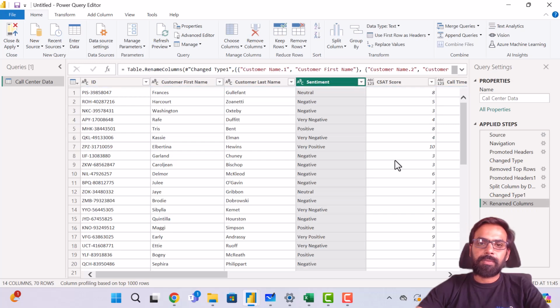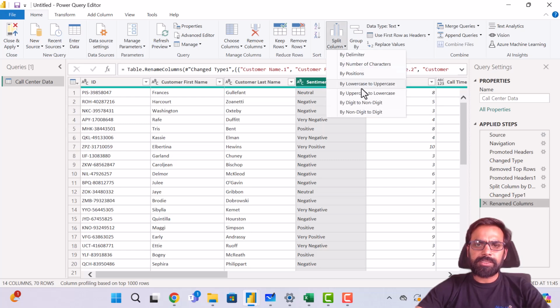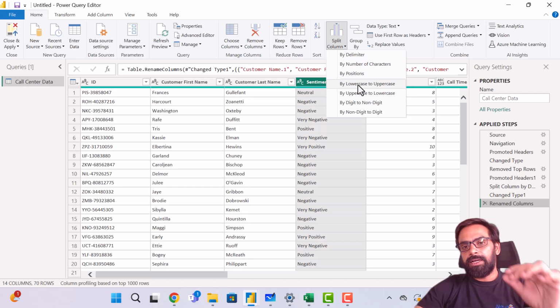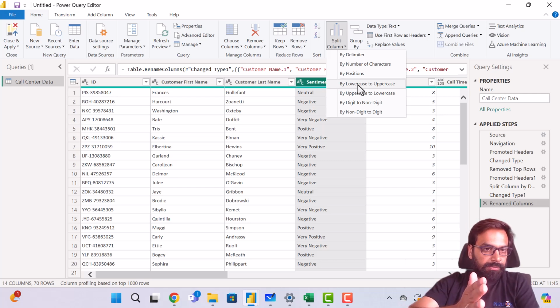Okay, let's come back over here and we can explore this. Similarly, we can split the column by lowercase to uppercase. This is where the text is going in lowercase, and suddenly there's an uppercase appearing. I want to split it from there. It is very useful at times.